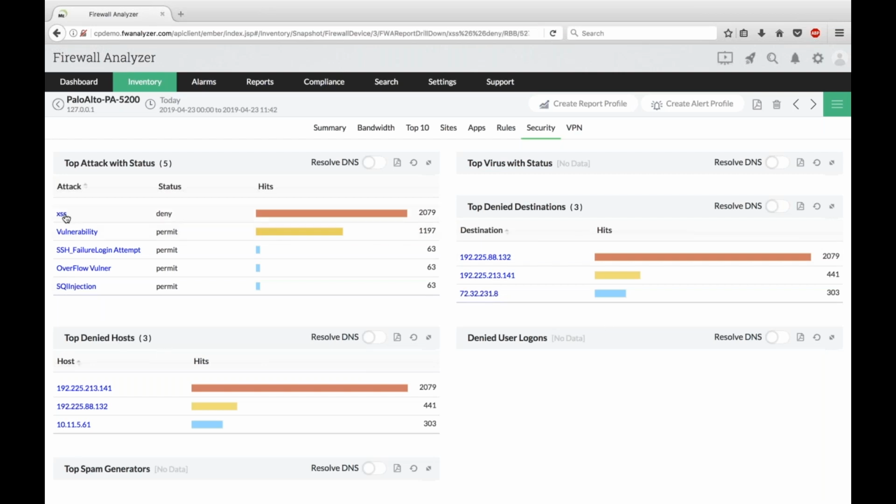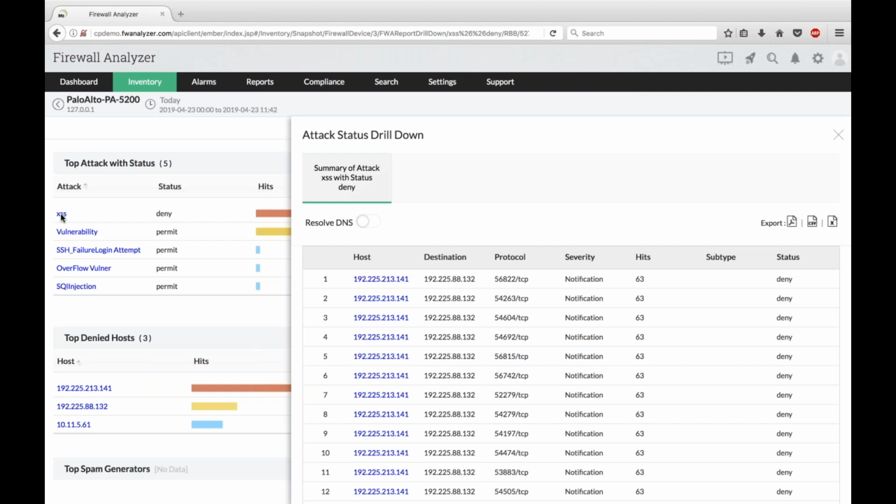On clicking on this, you also get a detailed drill-down report as to exactly which is the host, which is the destination that is responsible for this attack. From this, Jim can go back to his firewall, make the necessary quarantine, and then remediate accordingly.